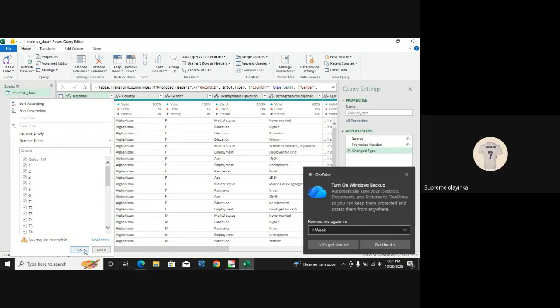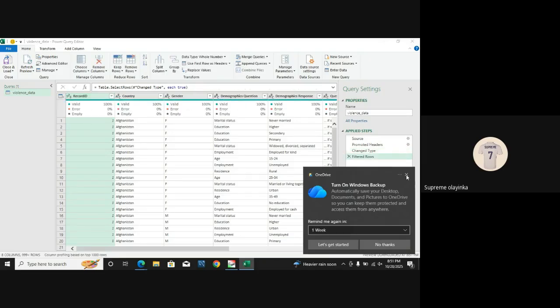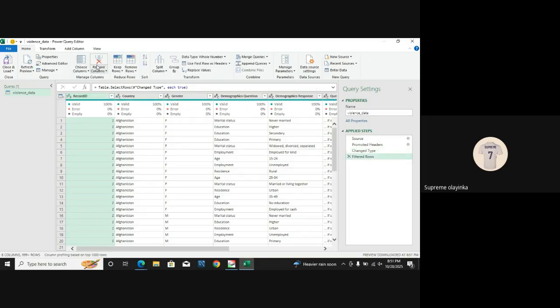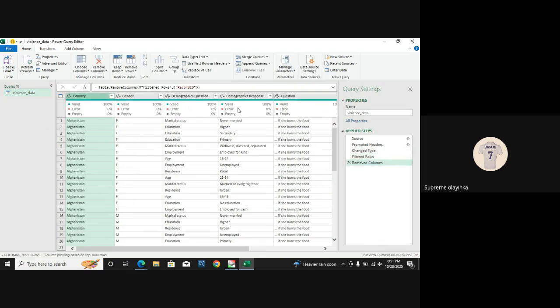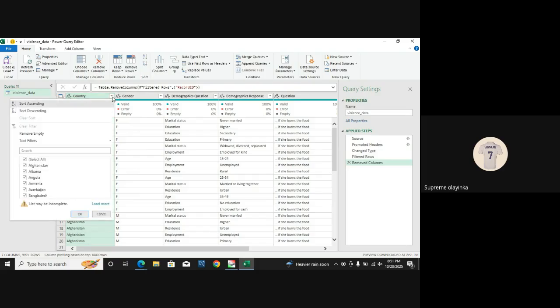So I want to remove this column. So I can just click on remove column. Then you can see I've actually removed the ID column now. So I want to look at my country drop down. I can see the names of the countries look clean, but they said the list may be incomplete. So I want to load more.